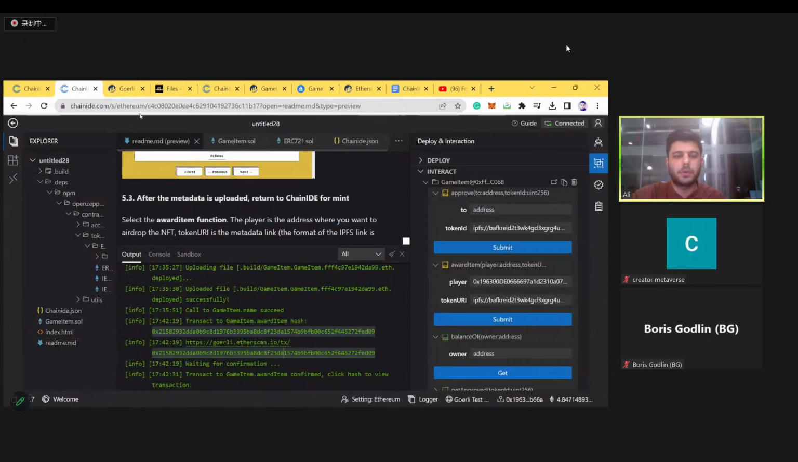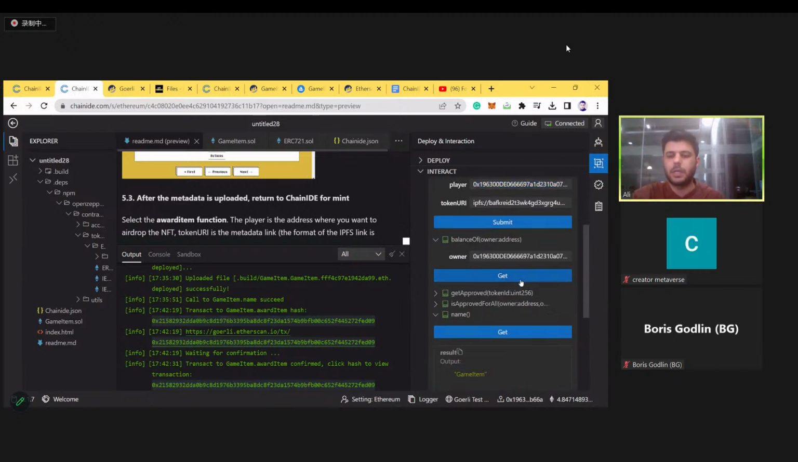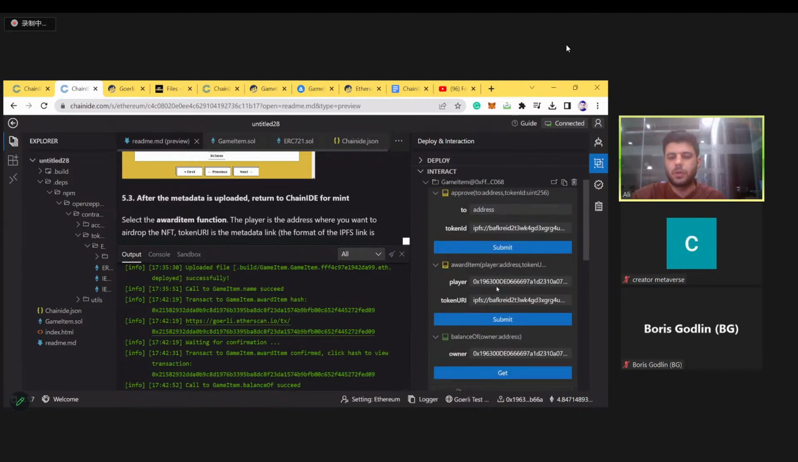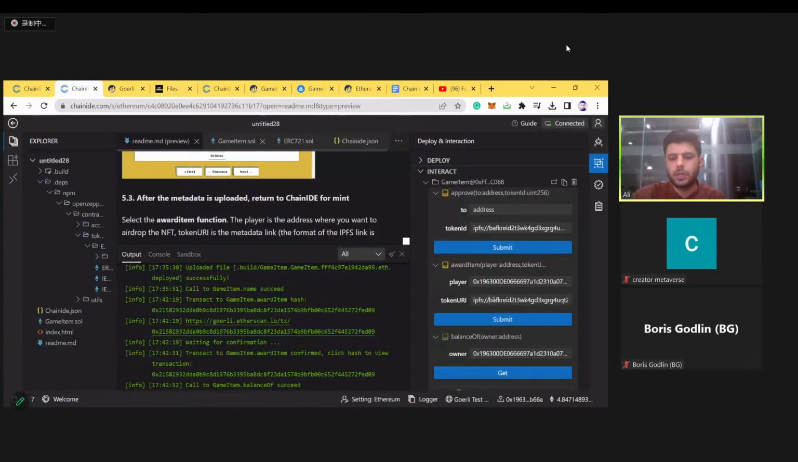Yeah, it's still in progress. Yeah, it is confirmed now, and now I can check how many NFTs I hold here if I click. So it says I am holding one NFT. So if I want to award one more, then I can award one more. I have uploaded some images to this NFT.storage before. I will use those ones. So here I can use another one to award to my address.